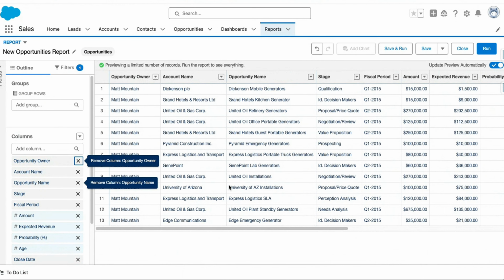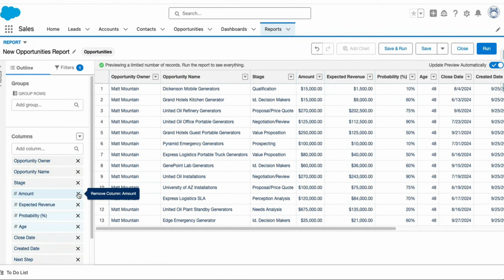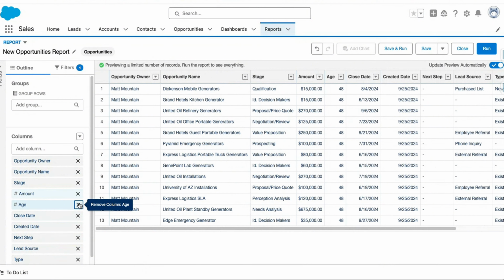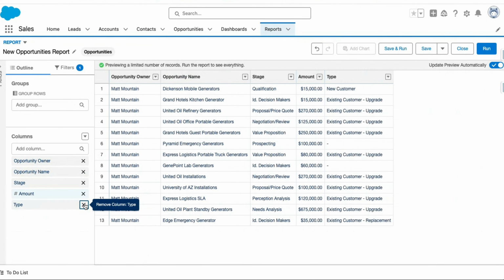The opportunity name, based upon how you're naming these, you probably don't need the account name and the opportunity name. So I'll just get rid of the account name. I definitely want the stage. Fiscal period, I don't need. I would like the amount. Now, the probability and the expected revenue. How that works is standard Salesforce. If it's $15,000 and the probability is 10%, the expected revenue is $1,500. Well, I'm going to get rid of those 2. Age, don't care about. I got rid of close date by accident, so we'll add that back. But before we do, I'm going to get rid of created date, next step, lead source, and type.